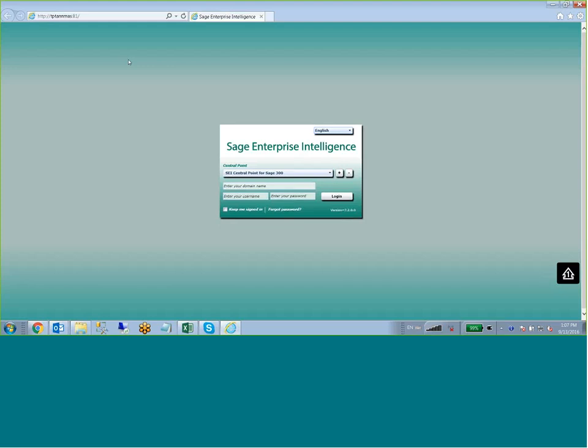So, hi everyone. We're going to go through the demonstration of SEI and the 3 different interfaces we were just talking about. The first one, the main interface, is the web interface. As you can see, I've opened up one of my browsers. I chose Internet Explorer, and I go to a web link, and here I see the SEI login page.